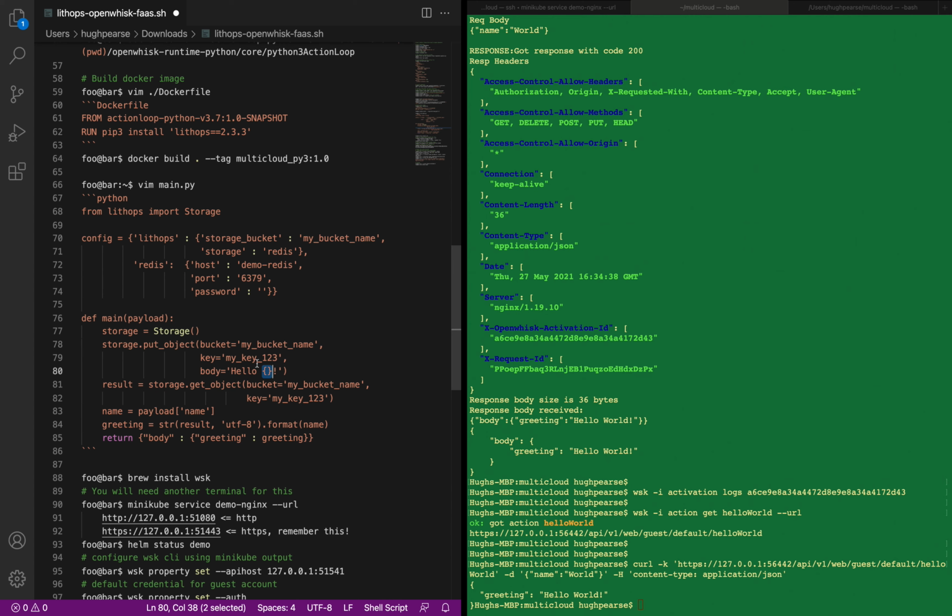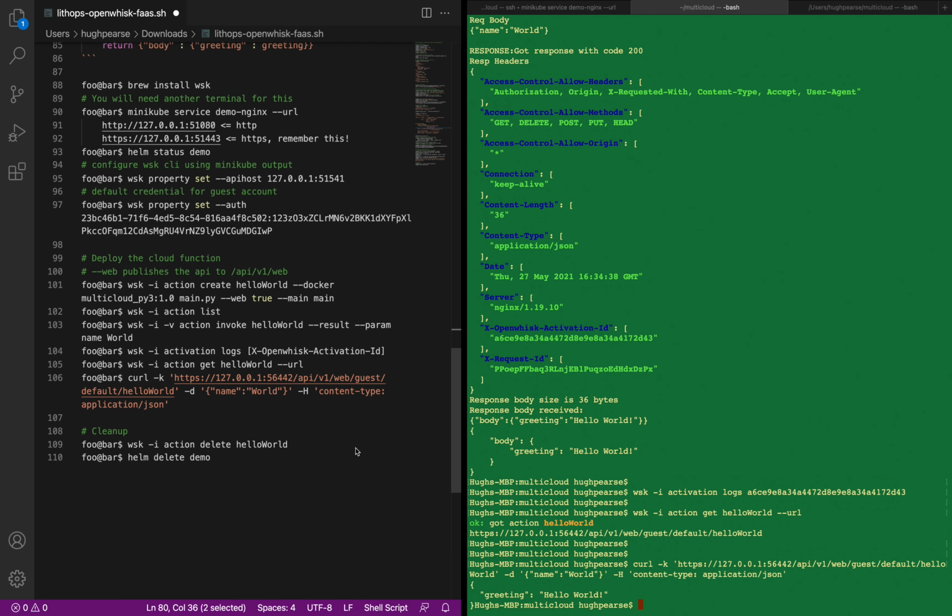So it persists that to the Redis storage bucket, then it retrieves it from Redis using this key identifier for that object ID, and then it takes the input parameter and substitutes these curly brackets with the input parameter. So in our case, we input world, so it's going to reply with hello and then replace the curly brackets with world, and we get this hello world. So that is it.